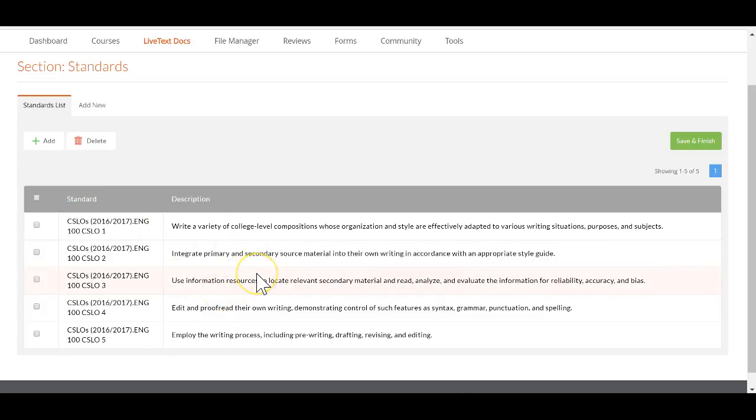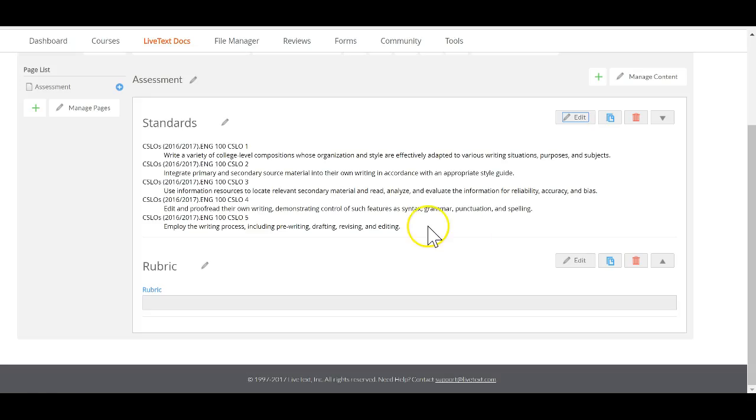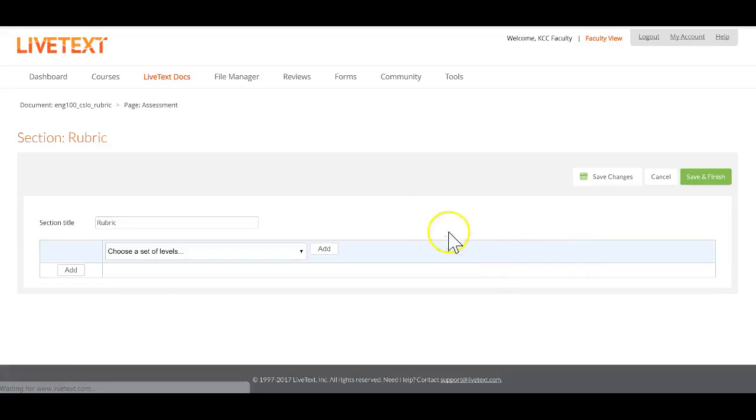In this case, again, we're just looking at CSLOs. I'm happy we have all of them here. I'm going to go ahead and click on save and finish. Okay, so now we see our 5 SLOs have been populated into this standard section of this document. So let's go ahead and focus on the second part, which is the rubric, and this is where we're going to build it out. So we're going to click on the edit button there.